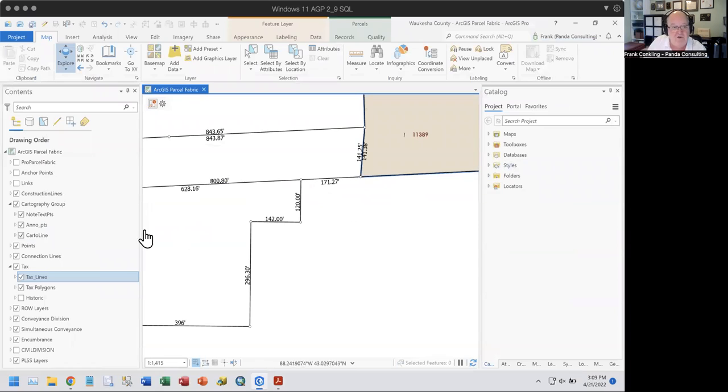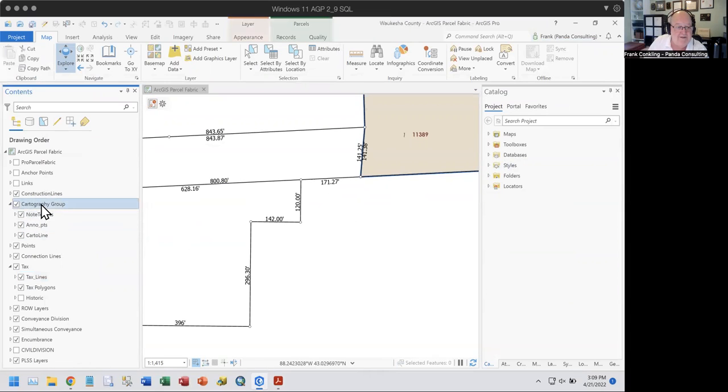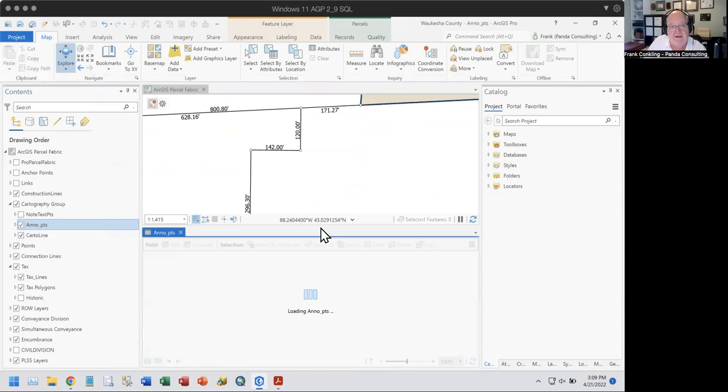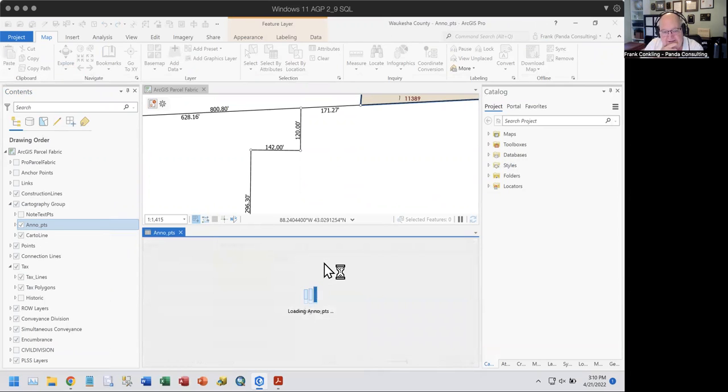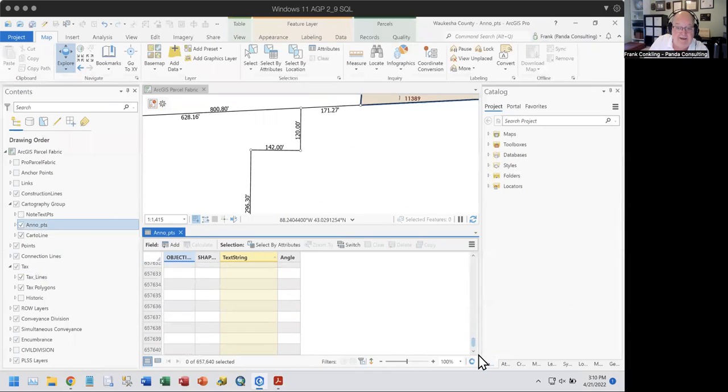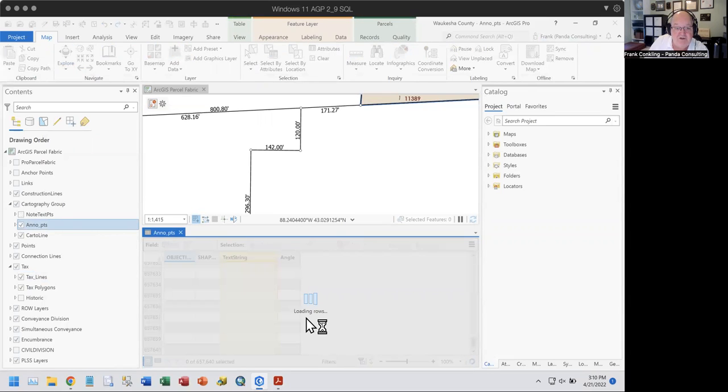So let's look at, right now, by the way, this is all contained within this cartography group. And here's our annotation points. And as you can see here, I'm going to open up this attribute table. And this is in fact real data that I'm working with. They've got 657,000 pieces of annotation in here.